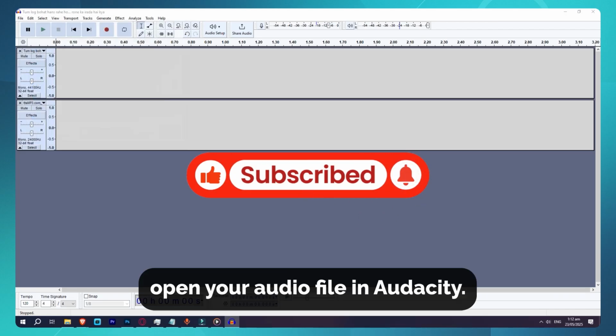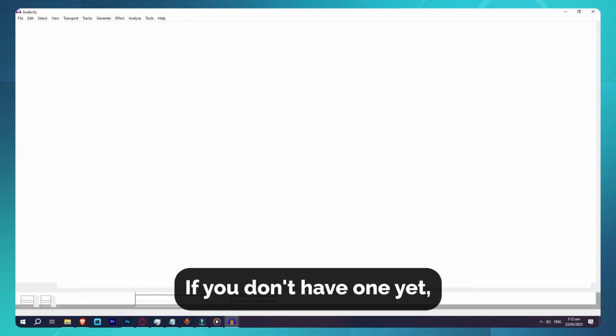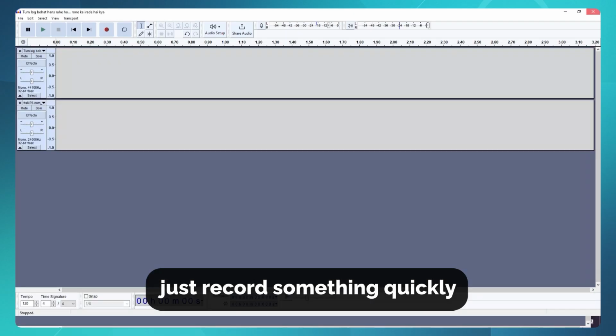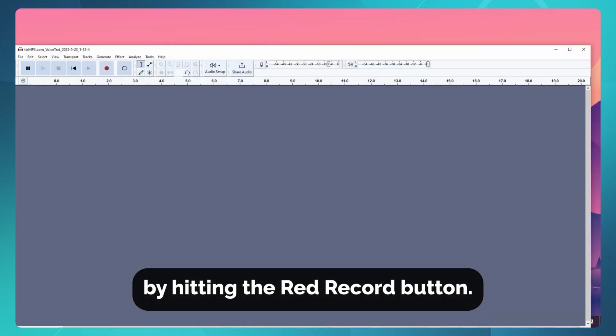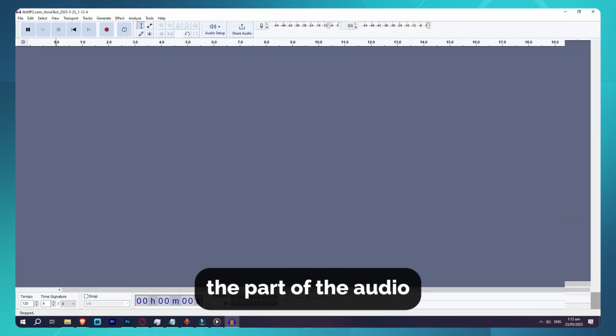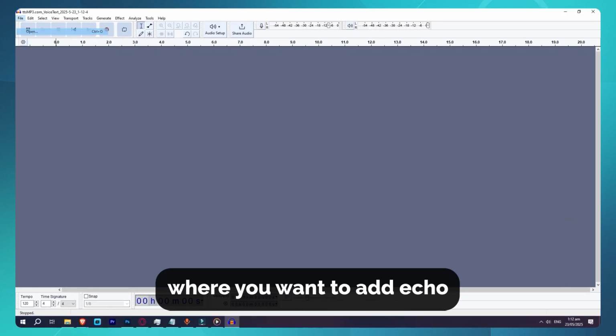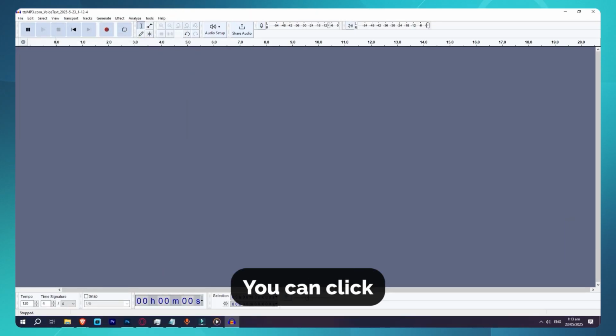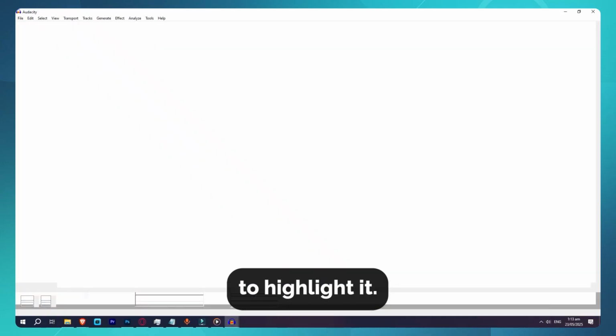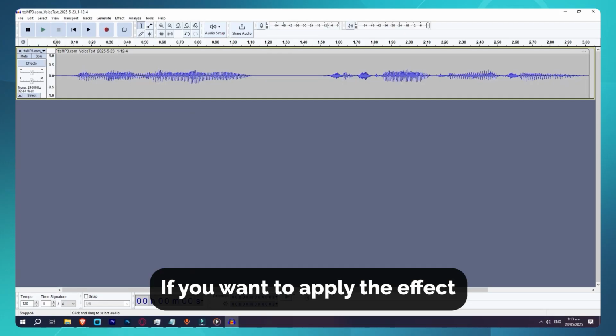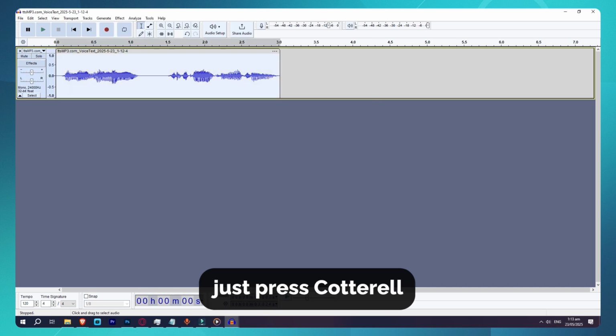First, open your audio file in Audacity. If you don't have one yet, just record something quickly by hitting the red record button. Now, select the part of the audio where you want to add echo or reverb. You can click and drag over the waveform to highlight it. If you want to apply the effect to the entire track, just press Ctrl+A to select all.